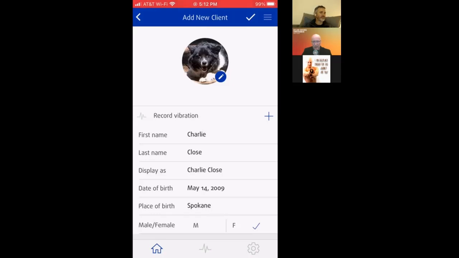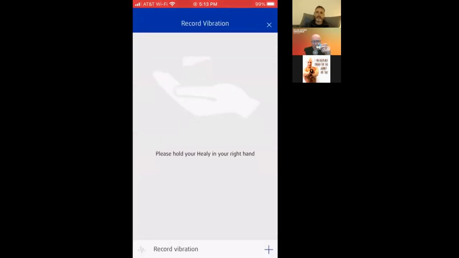And again, what I said earlier: where we place our attention is where we place our energy, and we forget the amount of energy we can emit with anger or frustration or whatever, and how it can interfere with signals. So I got Charlie back on, and there is a spot there that says record vibration. There's another piece we want to add to this client's file. It's called the vibration, and this is essentially getting an energetic reading from the Healy of the individual. So I'm going to click on the plus button, and what it's asking us to do is hold the Healy in our hand.